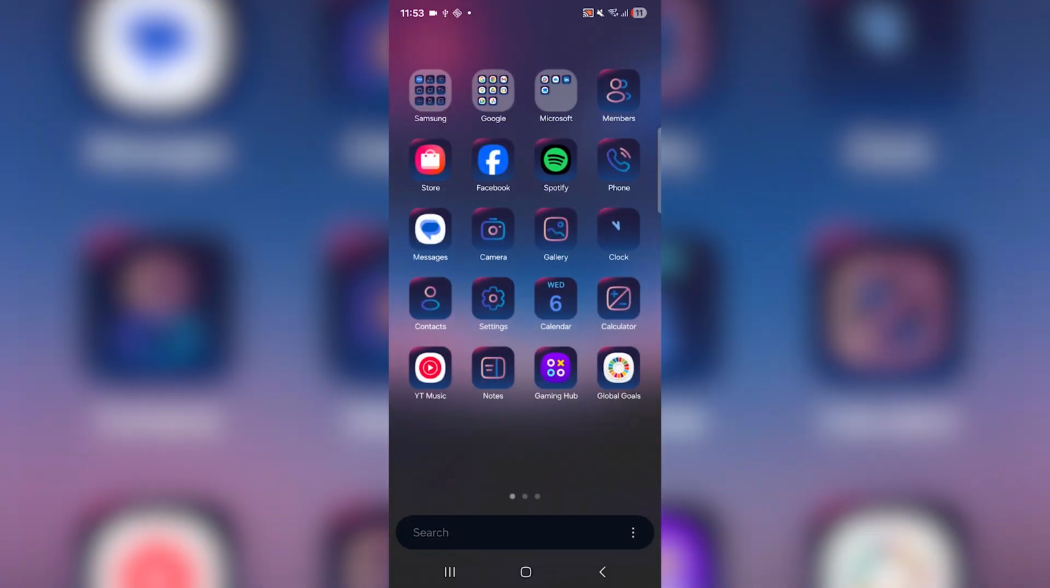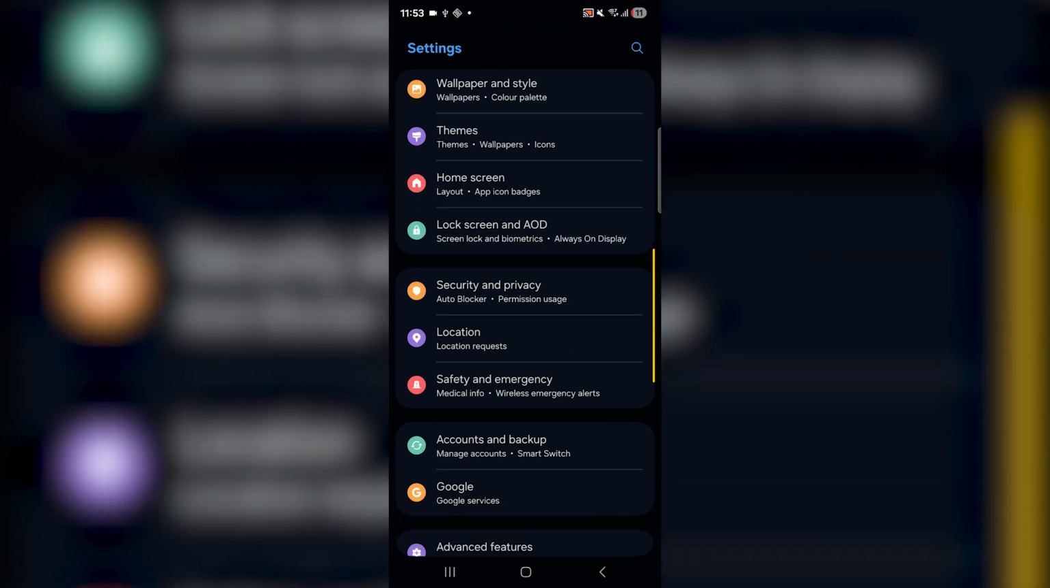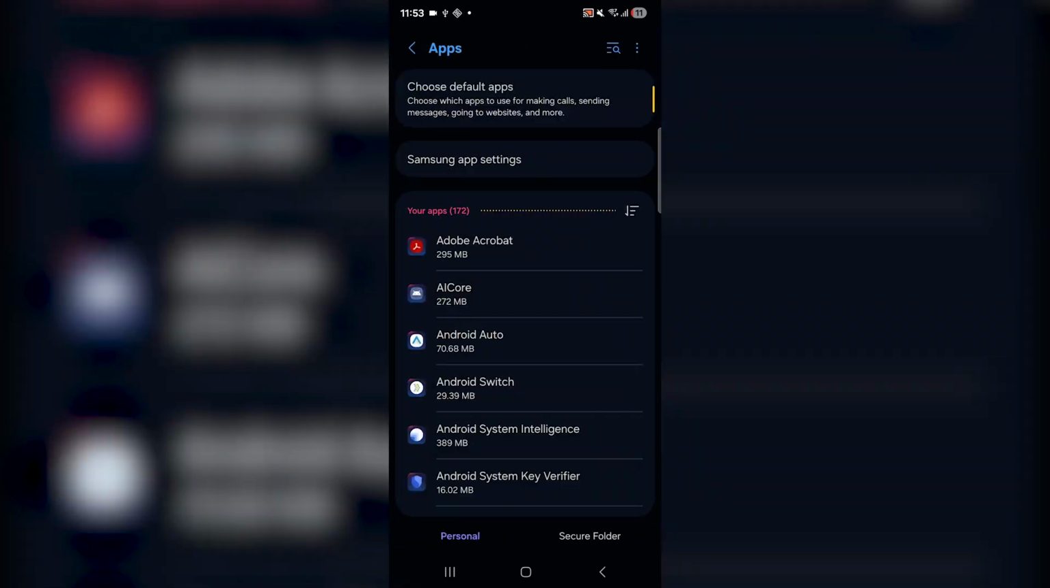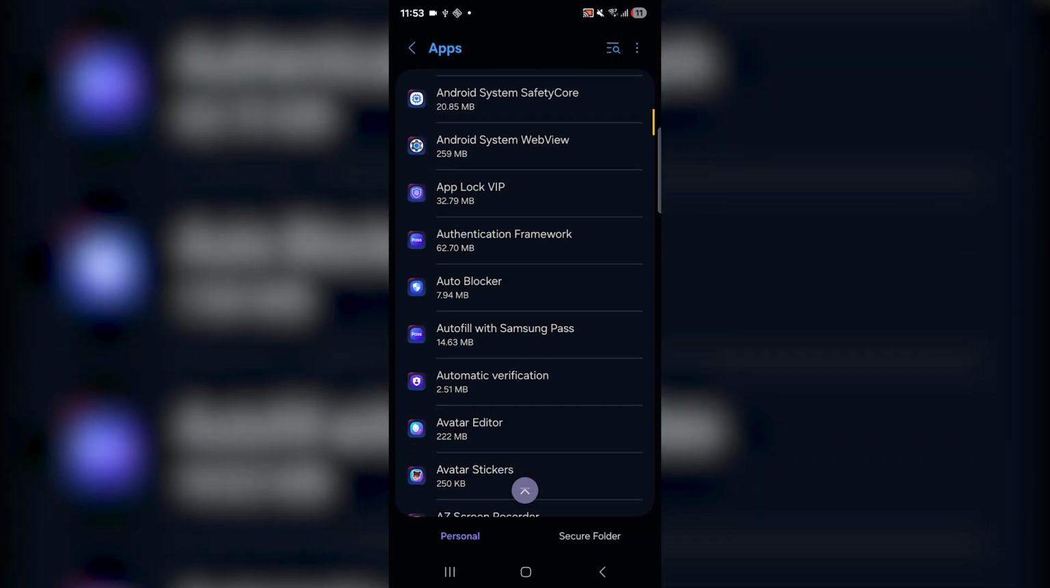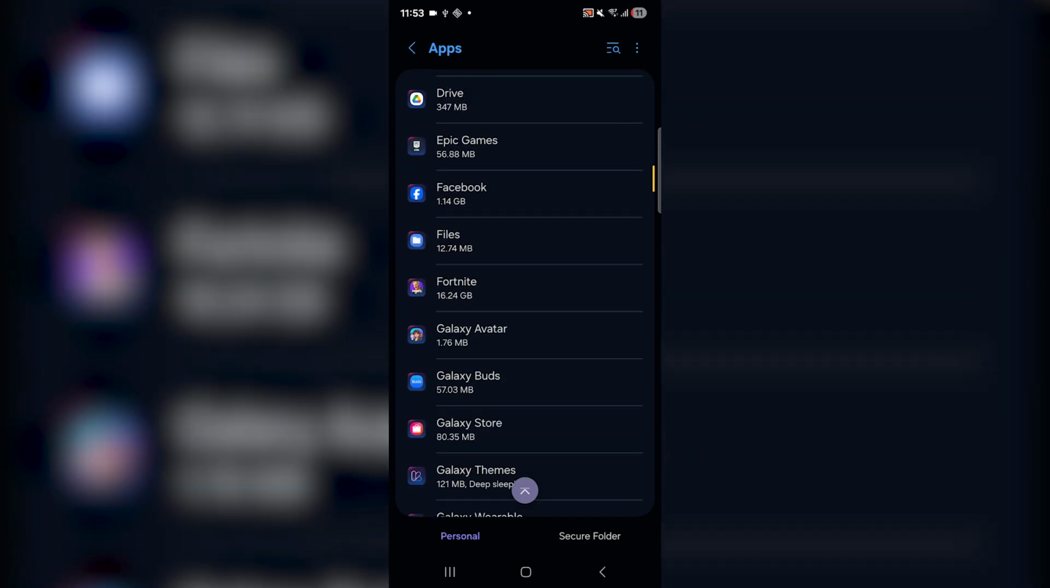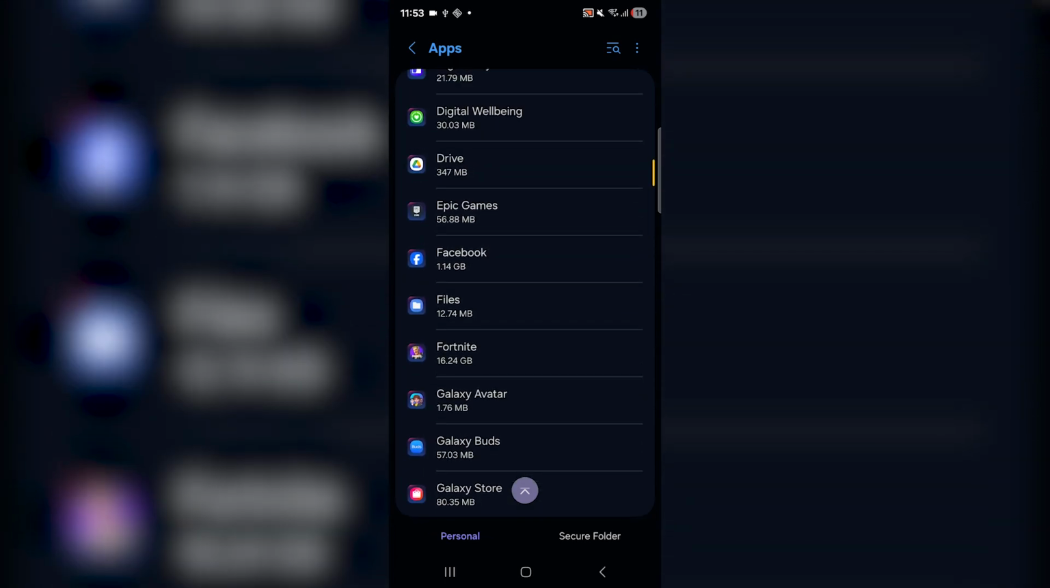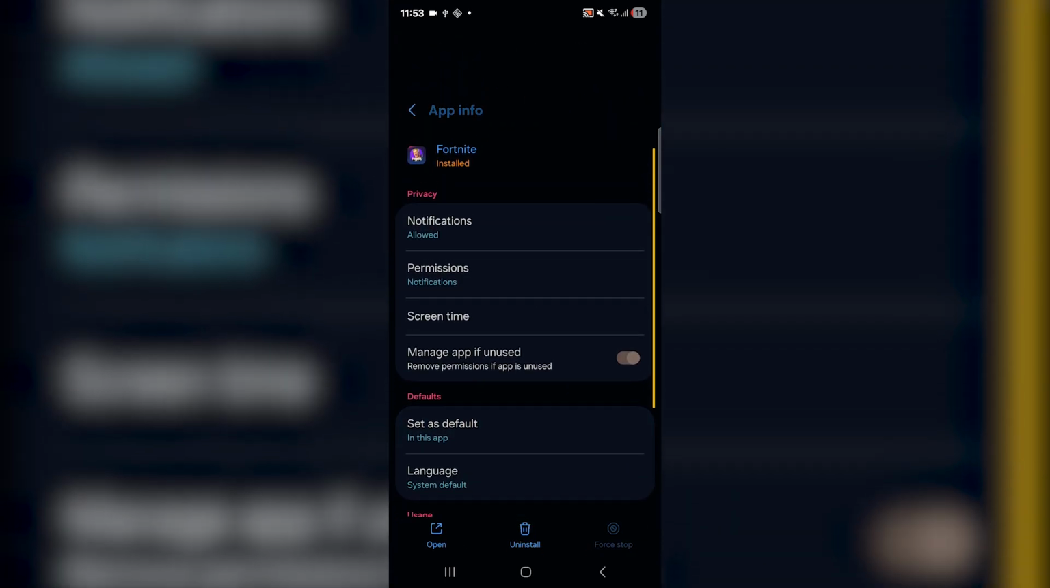All you want to do is go over to your settings application, go ahead and scroll down, and you're going to see apps as one of the options, so go ahead and click on that. Then over here, all you want to do is find whichever application you want to do this with. So let's just try and find something big. Let's say I want to do Fortnite. Go ahead and click on it.